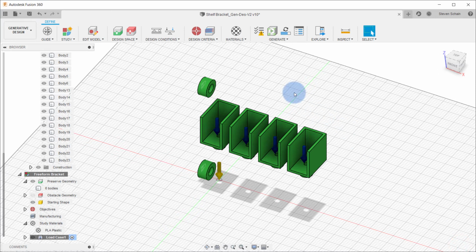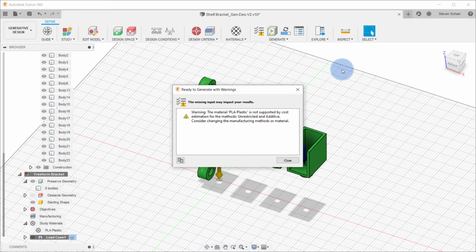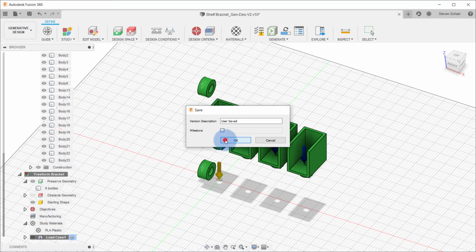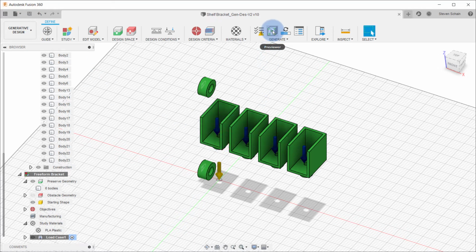When I run the pre-check, I'll see that the PLA plastic material I created is not supported by cost estimation for the unrestricted and additive methods. So I can either change the material or the manufacturing method. I'm going to leave the material alone because I want to solve for the PLA. One thing I'll do is save this file before I do anything else. I can do a quick preview of what this will look like when it starts to generate. You'll start seeing the preview display.